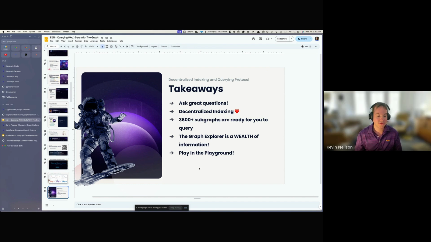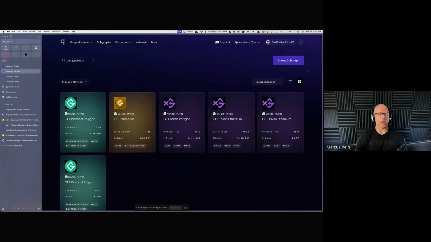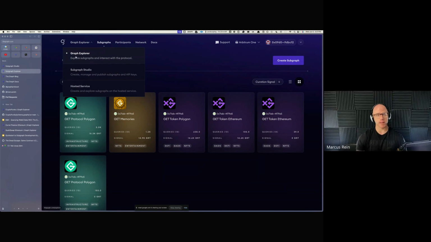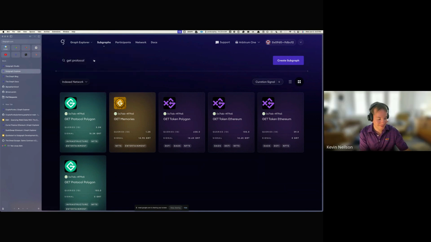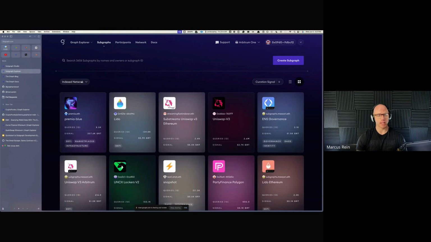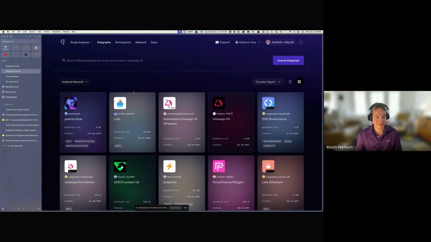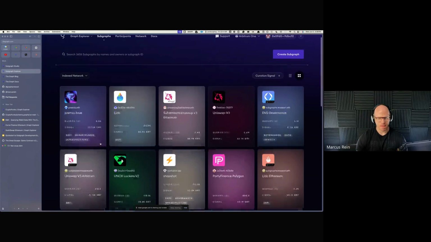And what was the link for the best place to go and look for subgraphs on the decentralized Graph service? Yes, it's Graph Explorer. You can explore subgraphs on The Graph Network, go through here, dive in, see all the different chains, and just have fun. Of course, Moonbeam, of course.